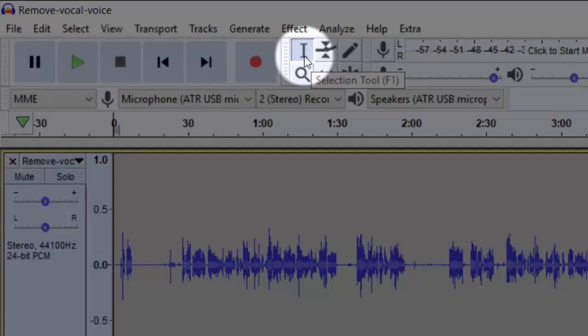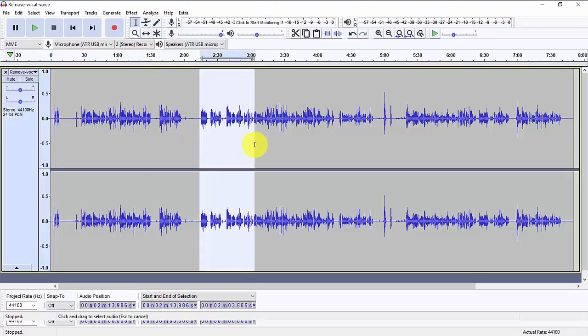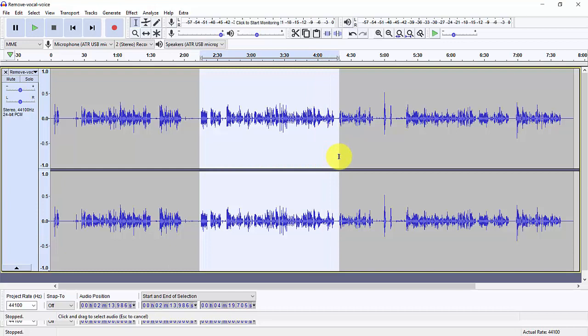First tool is selection tool, which is very standard to select an area of file. You just click and drag to select any area of file. So this is a track basically I mix. So this is how you can play the selected area and listen and audition that before you make your changes.